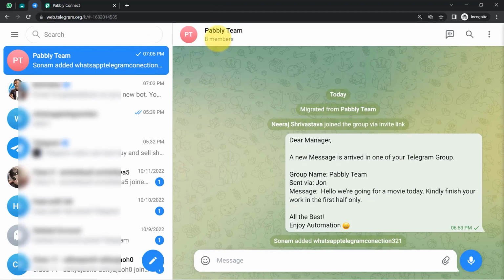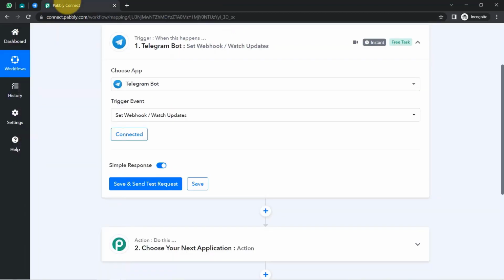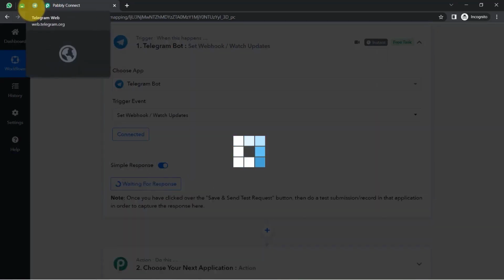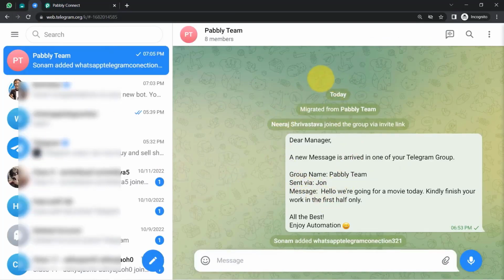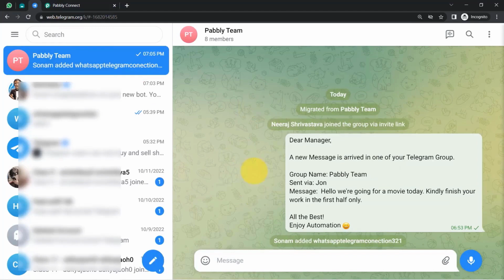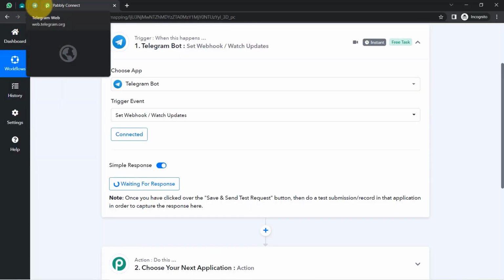Okay, now I'll go back to Pabbly Connect and click on this button, save and send test request, and you will see every time a new message arrives from any of these 8 members, the same message will be received via Pabbly Connect. Okay, so I will ask one of my friends to send a message here, and you will see how the same message will be received via Pabbly Connect.